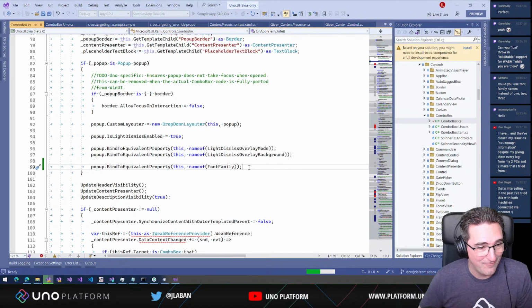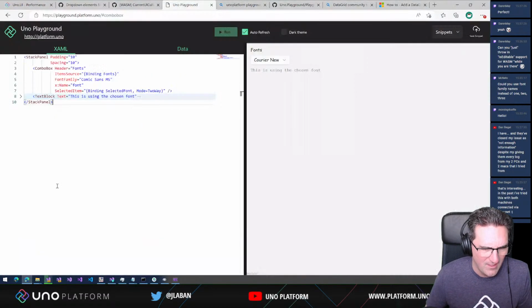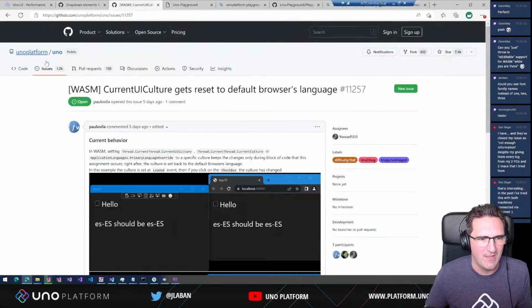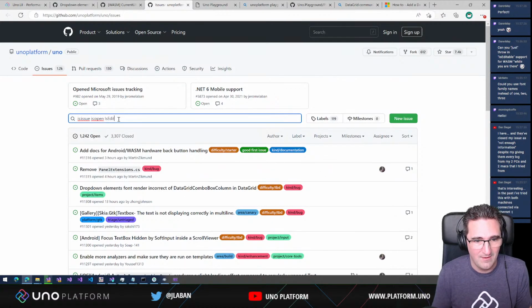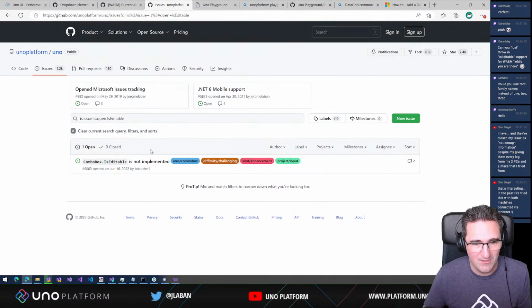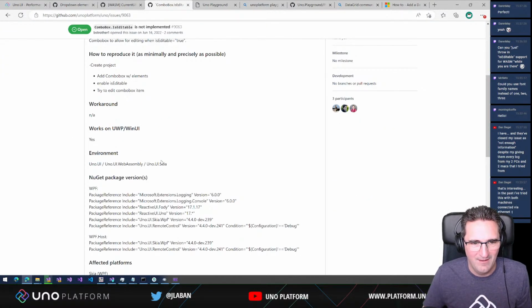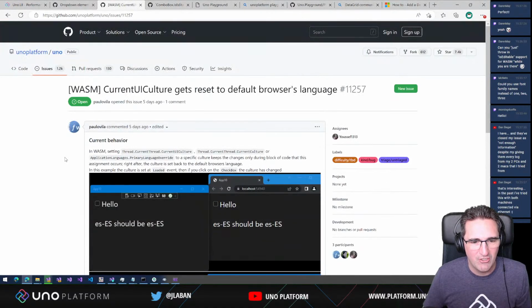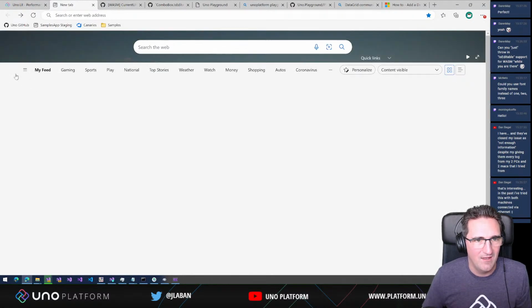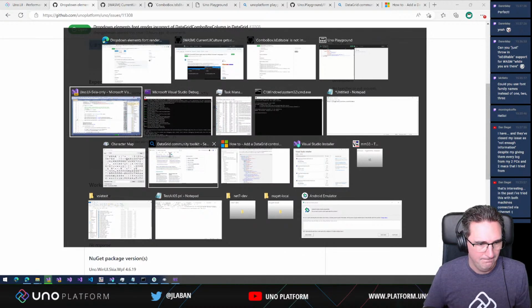But Darren, for the editable stuff, make sure to open an issue about it. I don't think we do have an issue about it. ComboBox is editable. Let's take a look quickly. But yeah, that would be an interesting feature to implement. Oh, there you go. It's not implemented. Okay, so someone already flagged it. So make sure to upvote it so that we can know that you're interested in it.